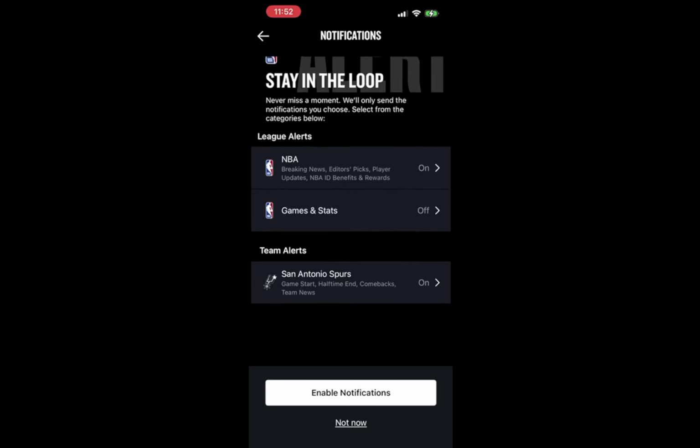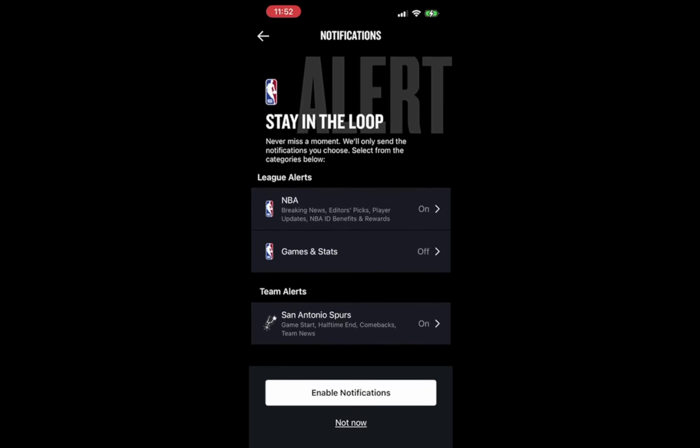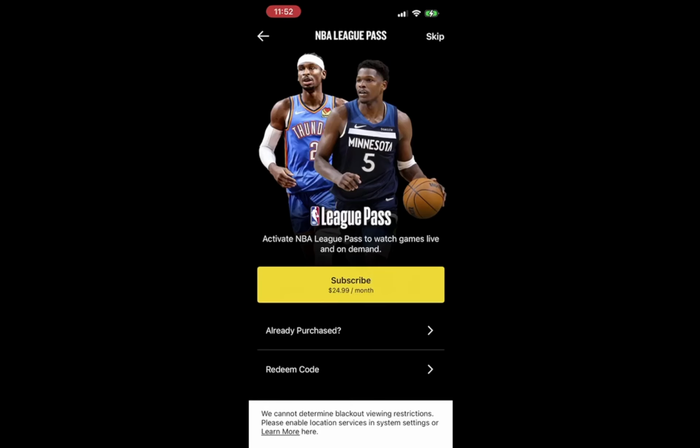The NBA app is free to download and provides live scores, schedules, standings, highlights, and personalized team updates. A separate NBA League Pass subscription is required to watch live and on-demand games. Now you are all set to enjoy everything the NBA app has to offer.